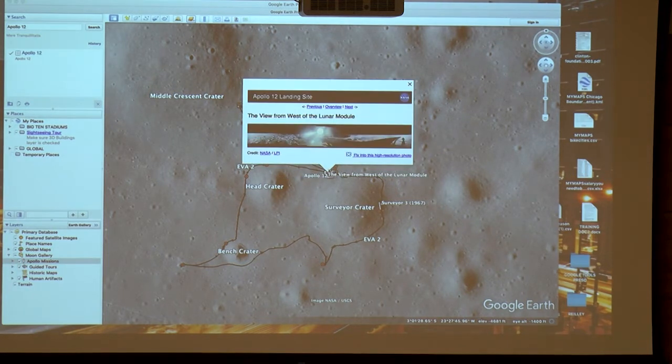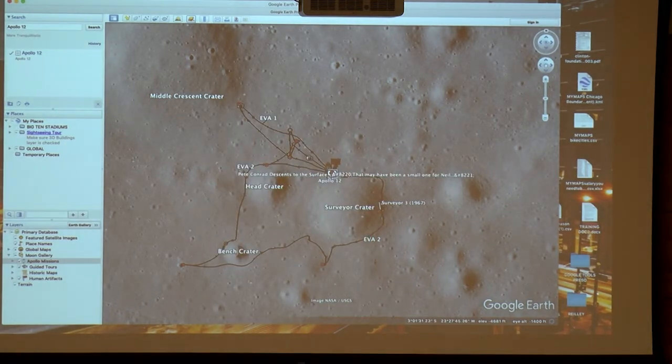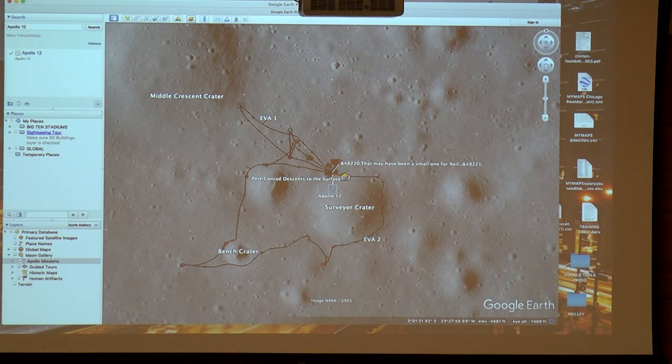Everything from photos. They shot some great panorama photos back in 1969 of what it looked like on the moon. The astronauts and some of the automatic cameras did a great job. There's information about the different parts of the mission, how they surveyed the craters here. All this comes from NASA. There's also little videos that you can play on the different parts of the mission. Some really good stuff. Really helpful.